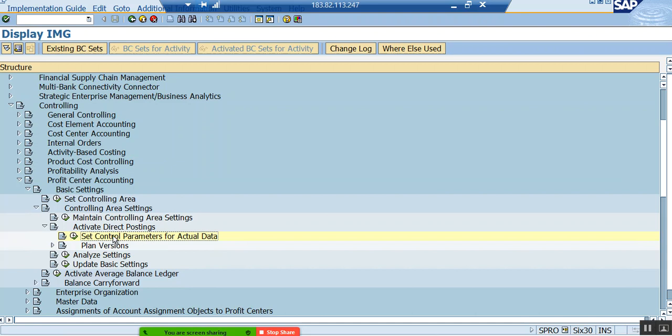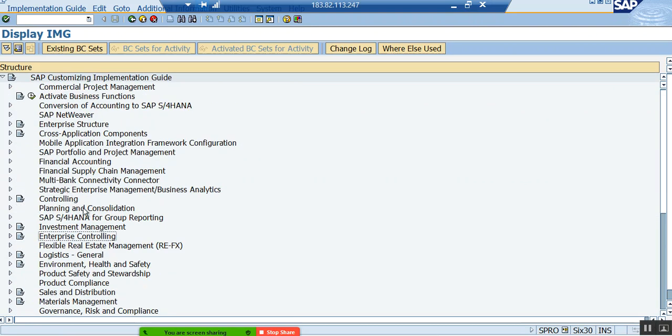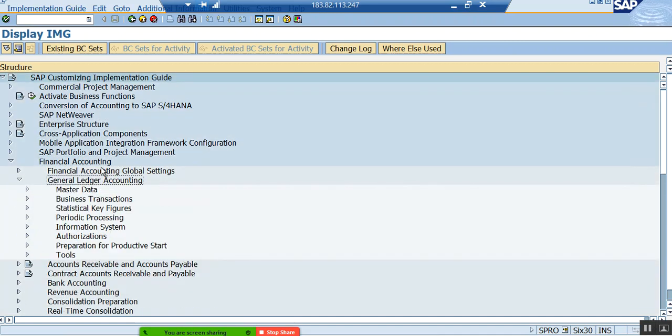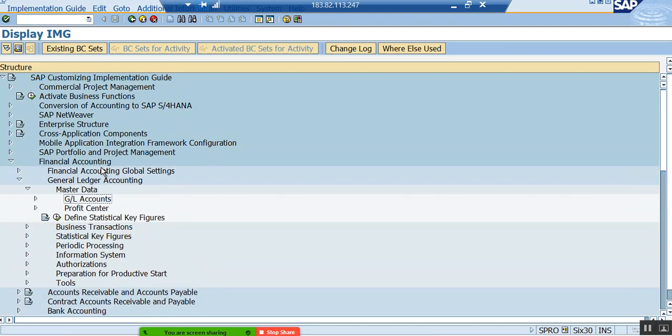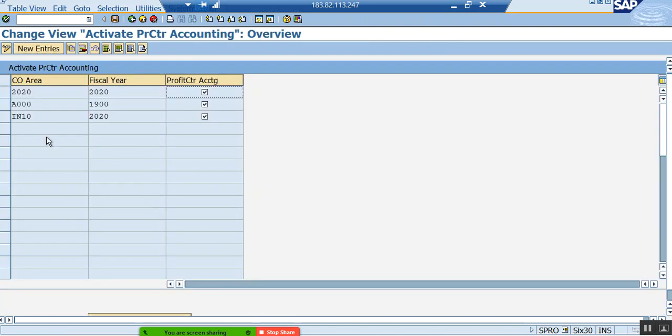as we are not activating the set control parameters for actual data, in S4 we need to do an additional step. That's what we did whenever we faced the error and whenever we were not able to see our company code assigned to the leading ledger, 0L is not assigned. We need to activate profit center accounting in the controlling area. So this we did for IN10. From which year you want to update, 2020, the profit center accounting.